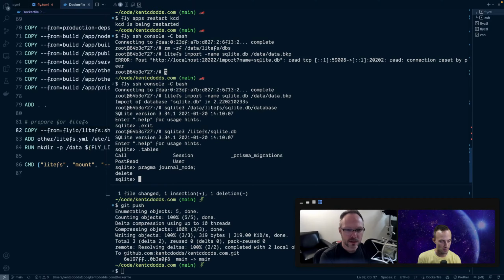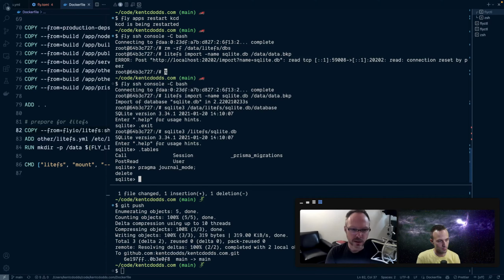Okay, yeah. So there's four different journal modes: delete, truncate, and persist. Those are all rollback journal modes, and it's just a difference in how they invalidate the journal after it's done. And then the other one is WAL, the write-ahead log. So if it's delete, then yeah, you're in a rollback journal mode.